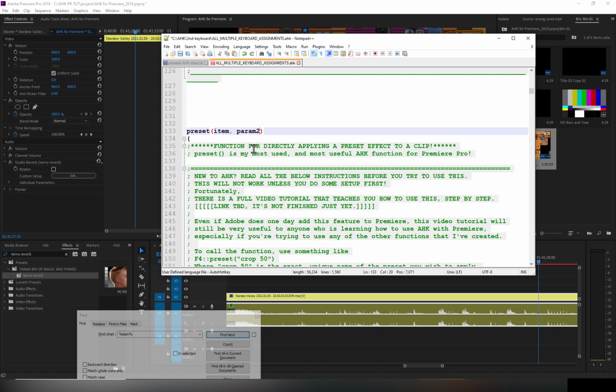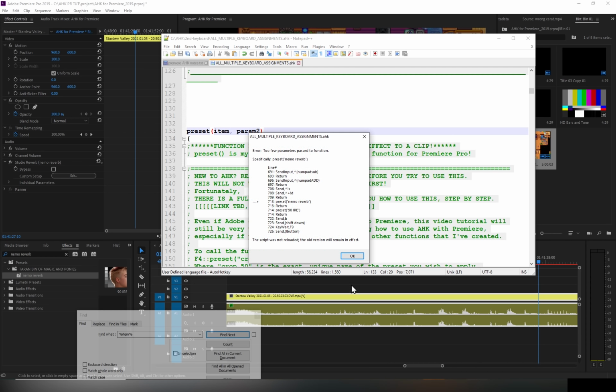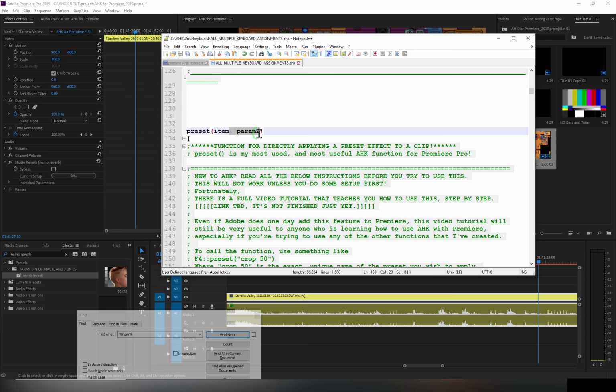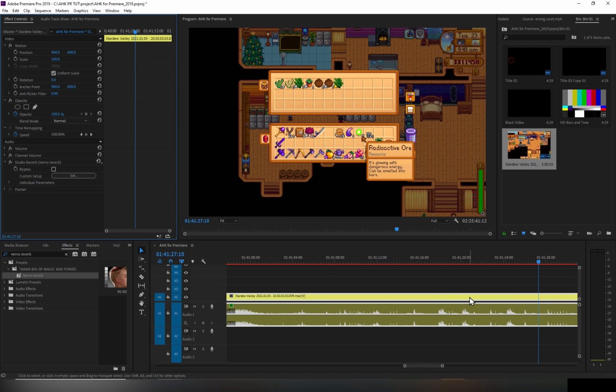And now this will totally work, but it'll actually get confused if I try to run this now. It's going to be like, hey, wait, it's asking for two parameters, but when you were going to call it, you're only giving it one parameter, so that's not going to work. Anyway, that's more stuff to learn as you learn AutoHotKey and scripting overall.